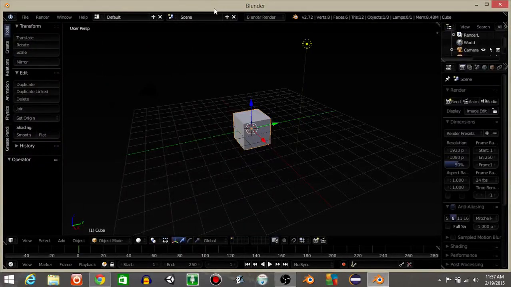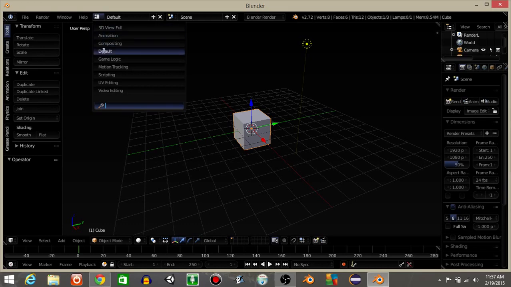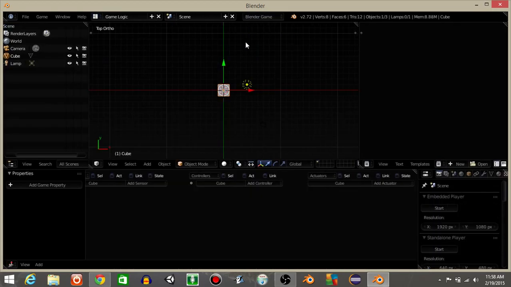Hello guys, my name is Gavin, and this will be pretty much a basic overview of classes with Python and the Blender game engine. I'll just get started. To start off, let's go from defaults to game logic and go from Blender render to Blender game.